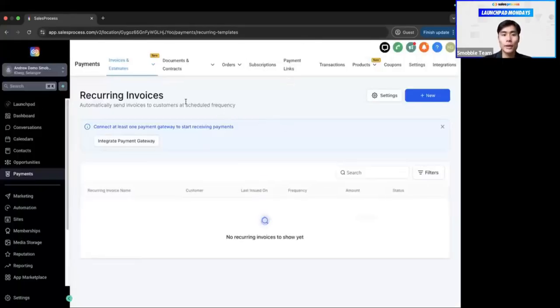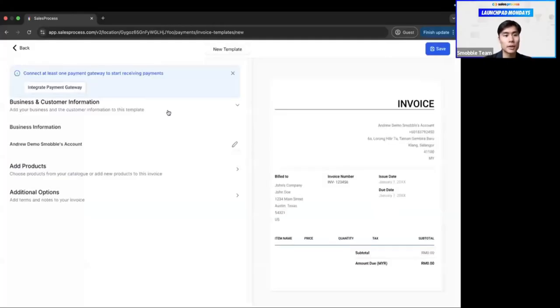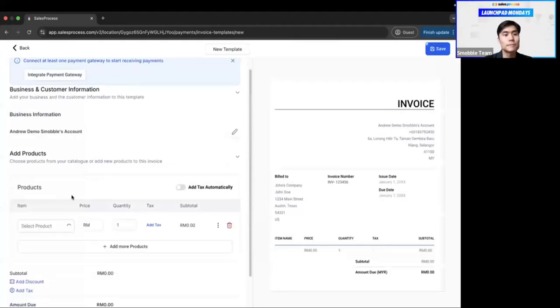Now, once you create the invoice and it's sent, you can also create a template so you don't have to do it all the time. In order to create an invoice template, you would go in here to templates and then add new template. It's gonna be basically the same setup, but it's gonna be saved. So we're gonna try and do that.